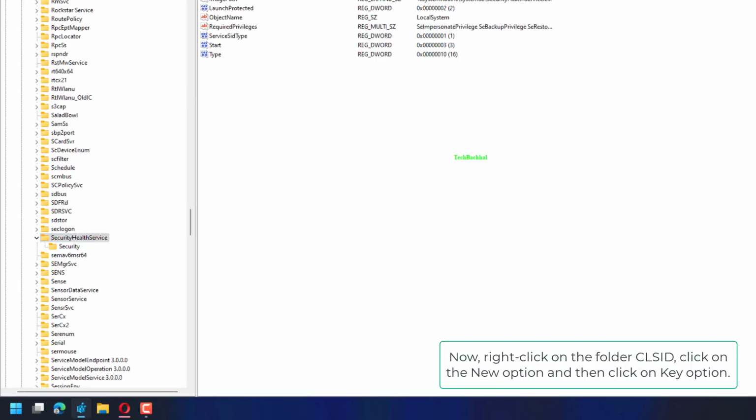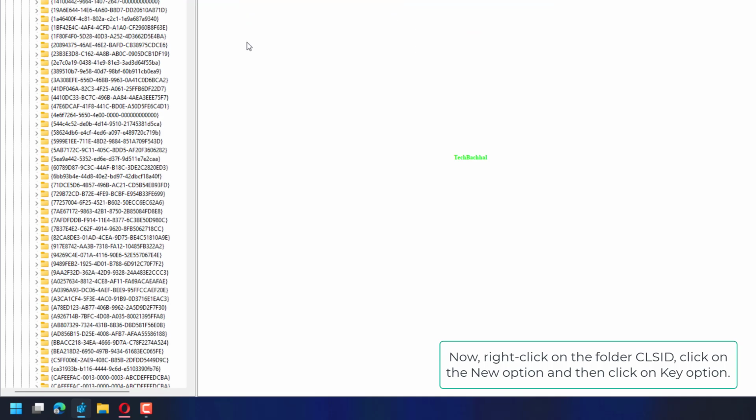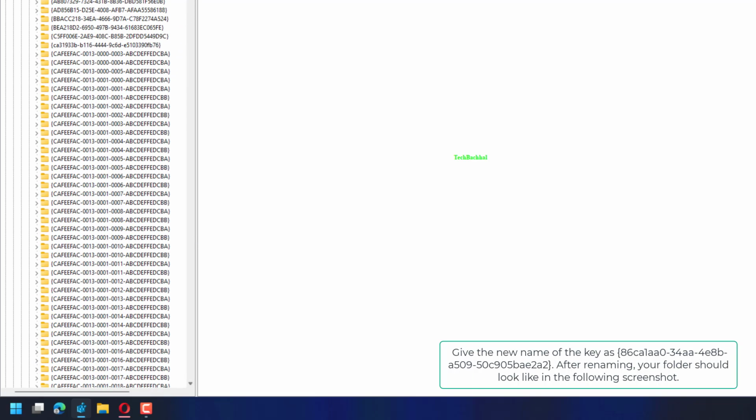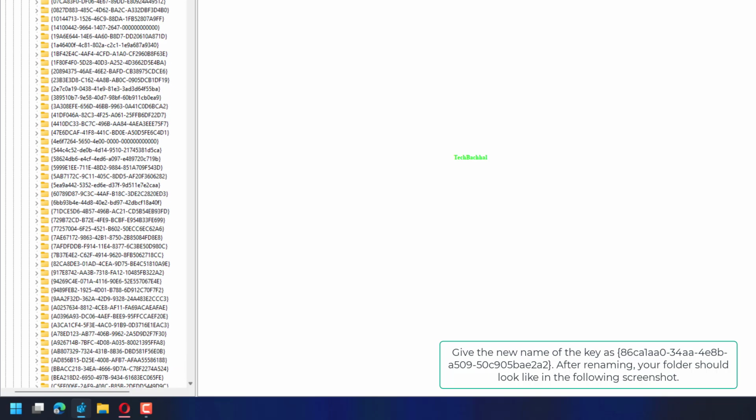Now, right-click on the folder CLSID, click on the New option, and then click on the Key option. Next, right-click on the newly created key, and then click on the option named Rename. Give the new name of the key as shown. After renaming, your folder should look like in the following screenshot.